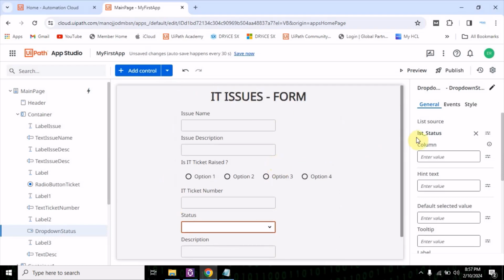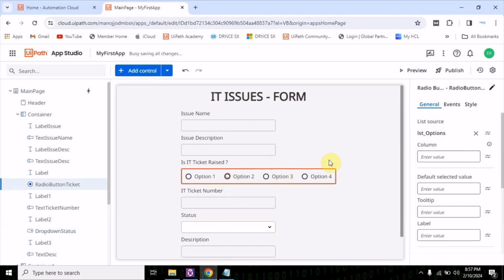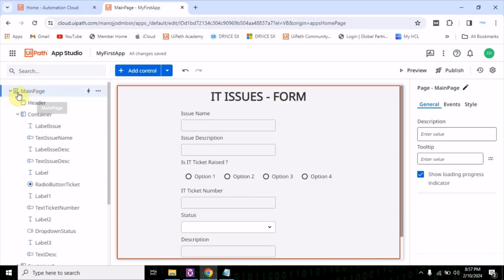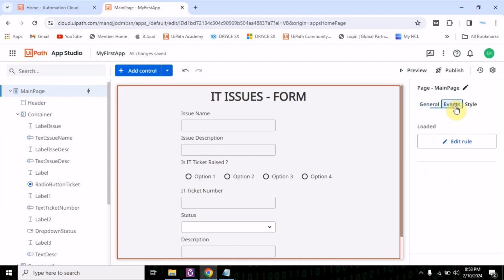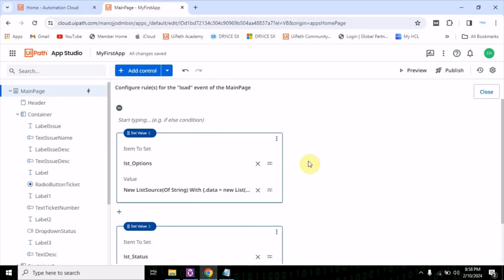Now the question arises, I have bound the variables to the controls, but from where will I get the values? When you go to the main page where you see this thunder icon, that means I have created an event for this main page. Now let's see what event I have created. For you it might be coming as add event, but for me it is coming as edit rule because I have already created the event. So let me edit this event.